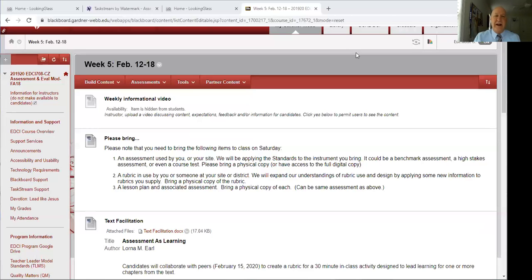Specifically, please bring a lesson plan and an associated assessment, the assessment that goes with that lesson plan. It can be something that a teacher created or a district created lesson plan with the matched assessment. And you're to bring an assessment used by you at your site. Could that be the same assessment that you match with your lesson plan? Yeah, I think it could be. And then also a rubric in use by you or someone in your site or your district.